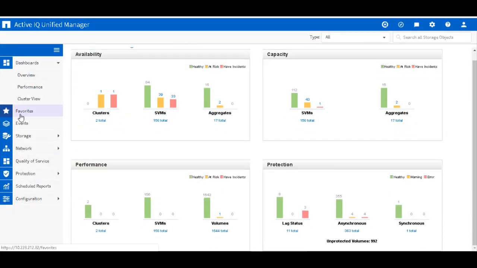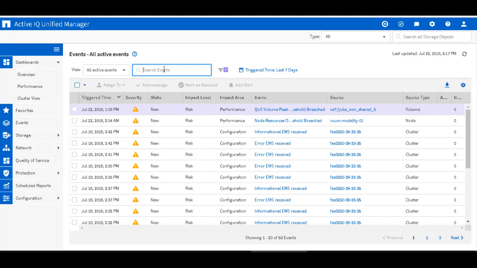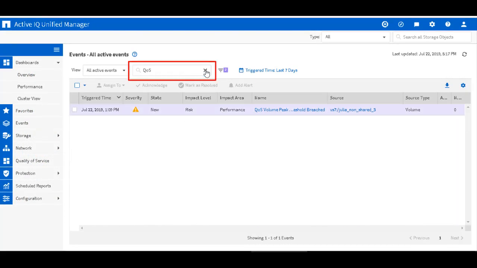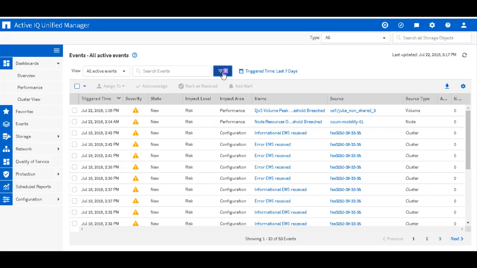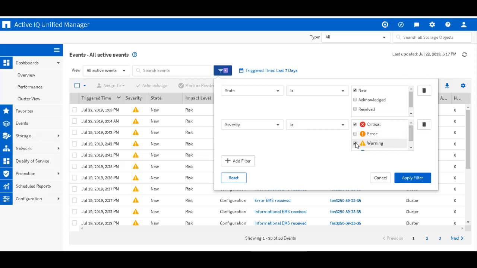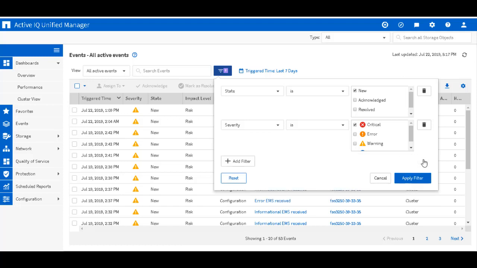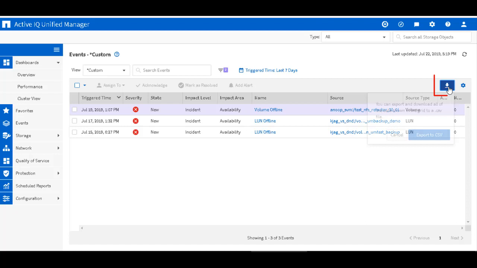Let's look at a few examples. You want to view specific events related to QoS, or filter events based on severity. Add additional filters if required. You can download this custom view directly from the GUI.